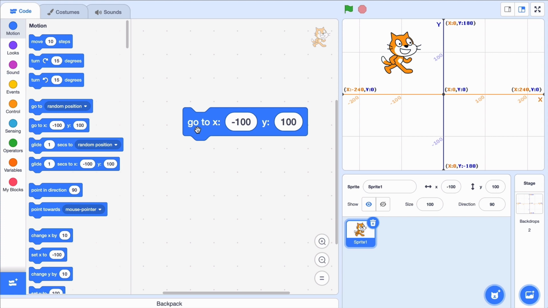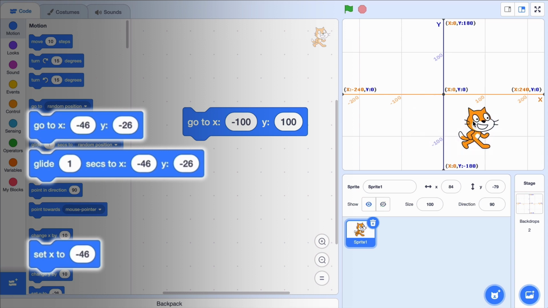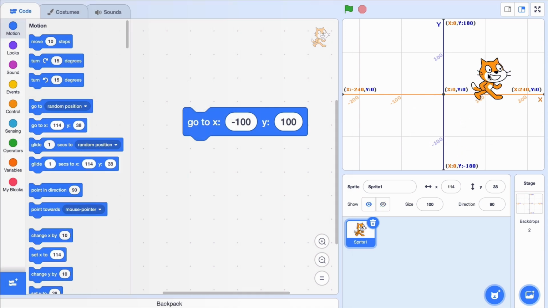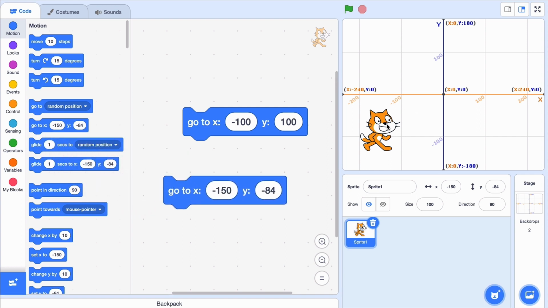Another little tip: as I move the cat around, some blocks in the motion category automatically update. So suppose I want to bring the cat to a particular spot. Now I can just grab the block, and when I move the cat away, I can click that block to go back there. We're just scratching the surface.